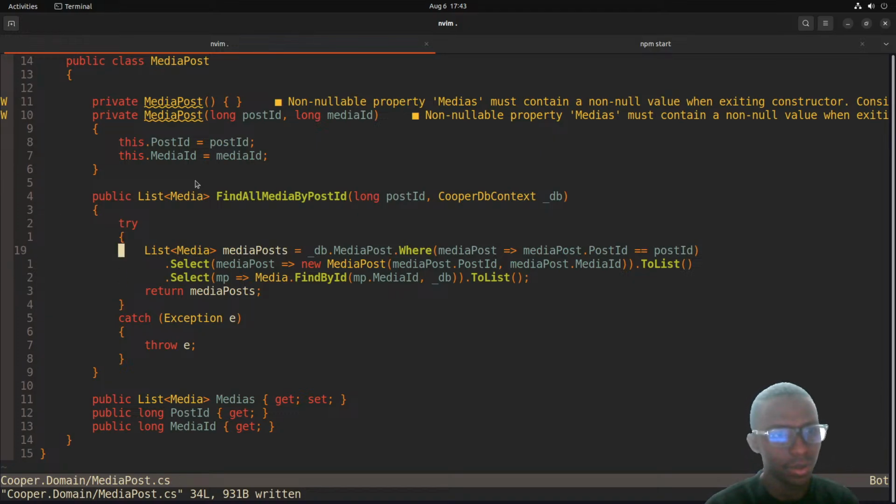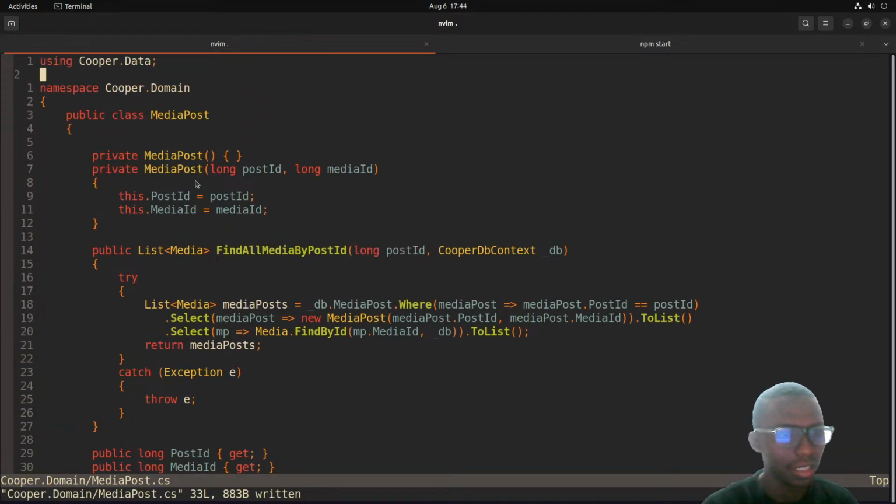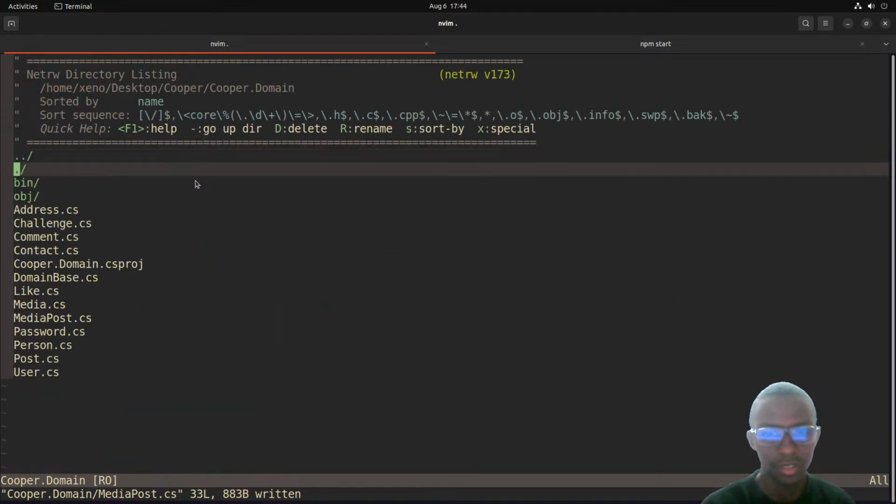Try, throw exception. This is how we find all media items. Like I said, we might not need this over here. So yeah, we don't need it anymore. So save. And then let's go to the endpoint.